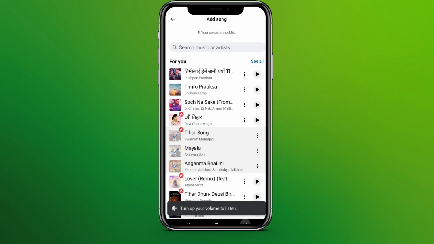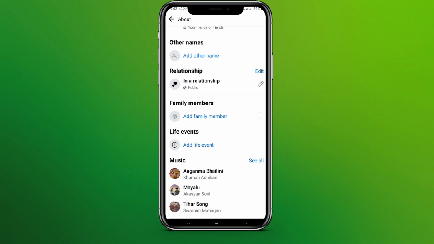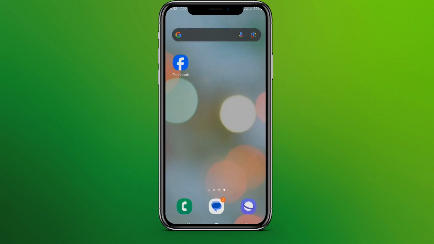And you can simply get back. Here we can see the music is added. If you even get back, we can see the music added on our profile. So this is all we can do to add music on our Facebook profile.